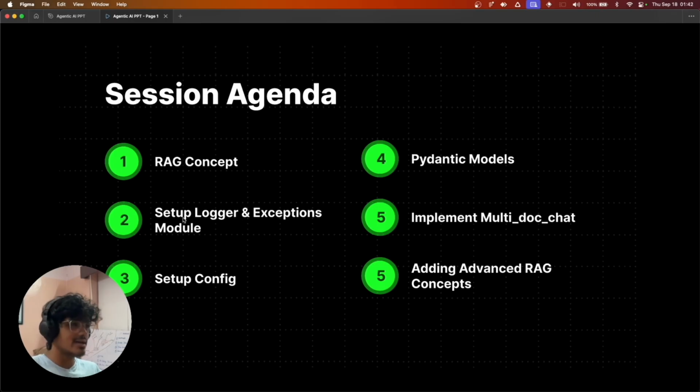Our next agenda is setting up the logger and exception modules. So what are logger and exception? In any coding application, when we run it, we produce some logs so that we can easily see what is actually happening. If we don't have any logs, we will never know what is happening in our application, where the problem is happening, or how our application is behaving. So logging is very important.